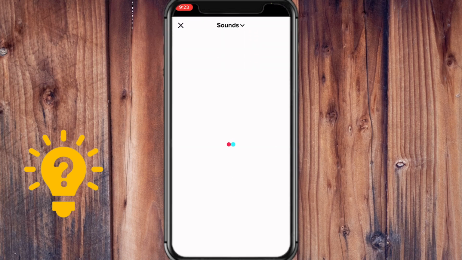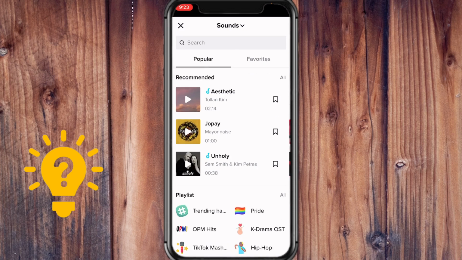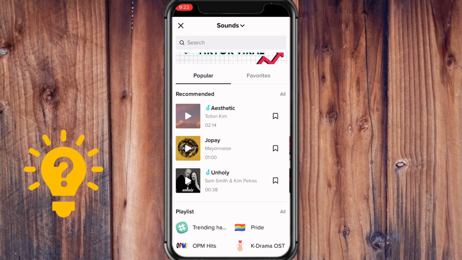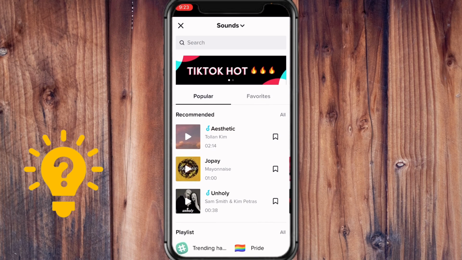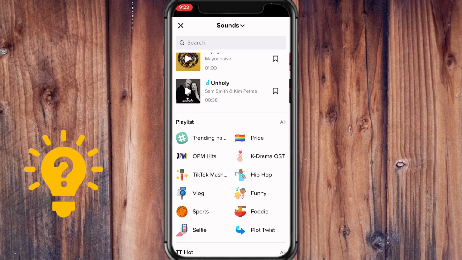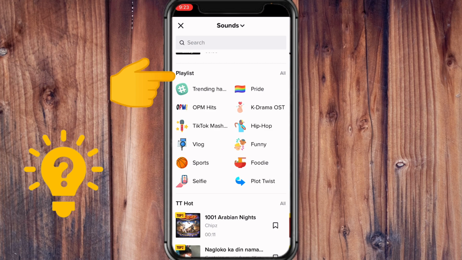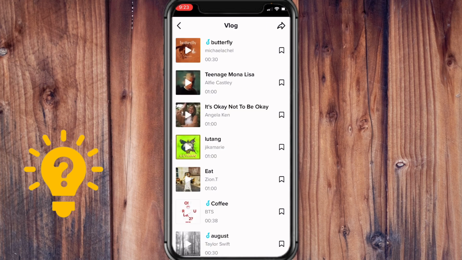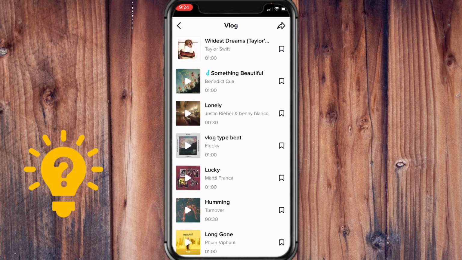And this would allow you access to TikTok's extensive library of music and sounds. And here you can just choose whatever music or sound you'd like. And you can even choose from its playlist. So for example, I tap on vlog. And here's the list of the music that I can choose from.